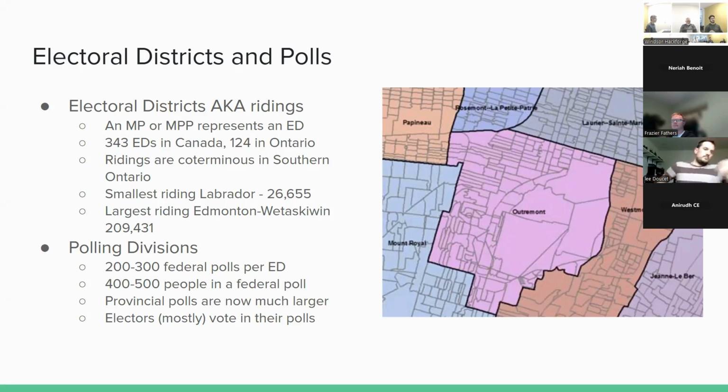In Southern Ontario, they are one-to-one coterminous, meaning that a federal electoral district in Windsor is identical in shape to a provincial electoral district in Windsor. In Northern Ontario, that stopped being true a couple of elections ago. There are now different riding boundaries at the federal and provincial level. You should be aware of that, but at least where we are, they're the same shape.